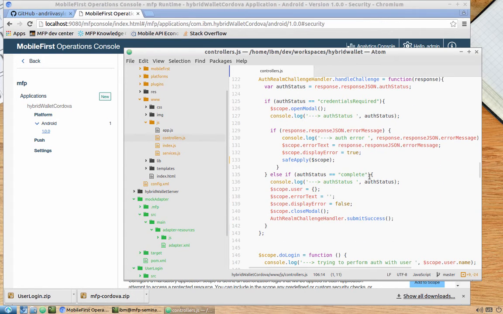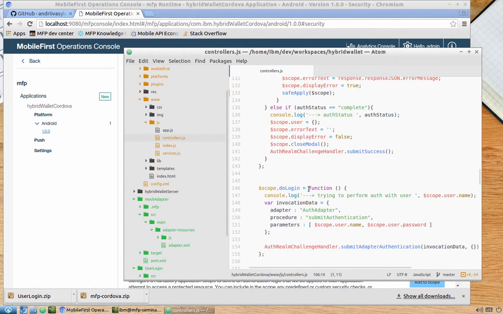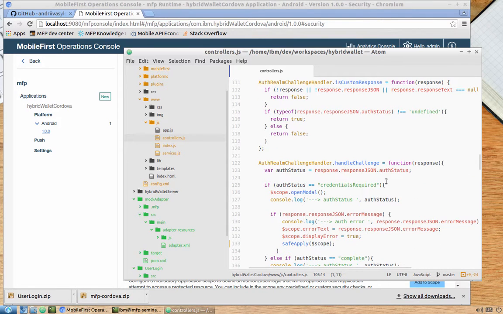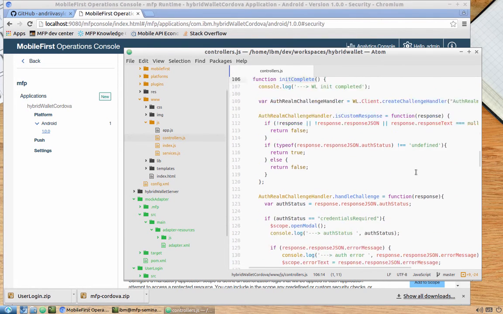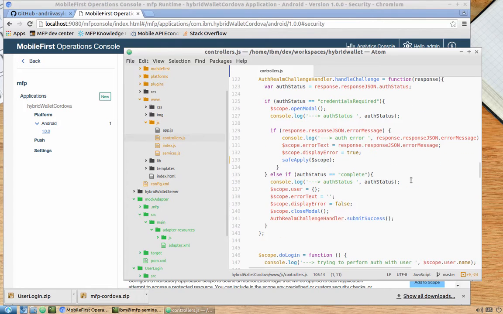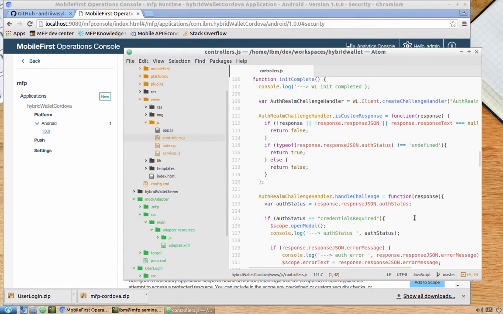We also had the login function that was called in a pop-up window that was automatically opened if we received the handle challenge. So if we receive the handle challenge from the server, we open the modal window in which you enter your credentials. Then we check if it's correct or not, and if it's correct, we close the modal window and submit success to the challenge handler that we initially defined.